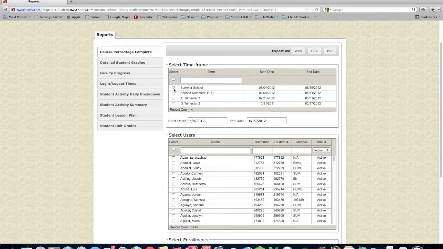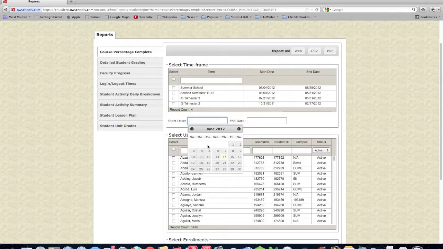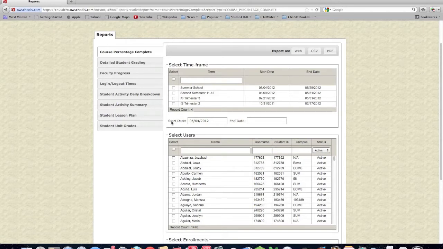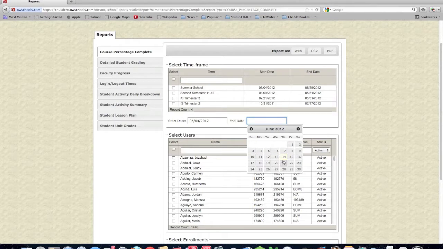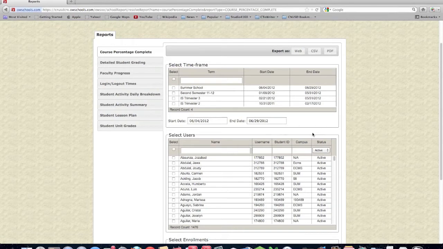If you're working on the other OdysseyWare site, and you're a health teacher, you have to manually put that in, because yours truly didn't get around to building the term in time. So I'm going to pretend I'm on that site. I'm going to manually put in the dates, 6/4/2012 to 6/29/2012. And go ahead and use the whole summer school term.